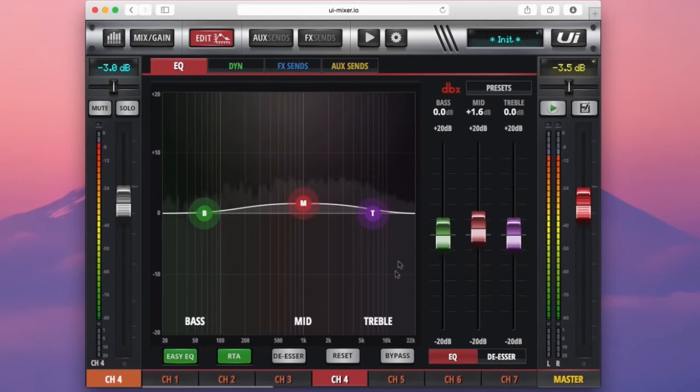Finally, we have a bypass button here. If I engage the bypass, that will remove the EQ and the de-esser from our channel. So maybe we could assess a before and after of our EQ settings.